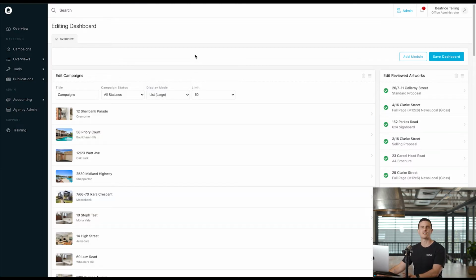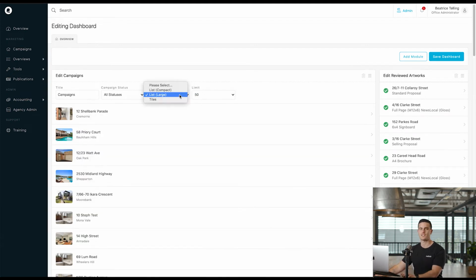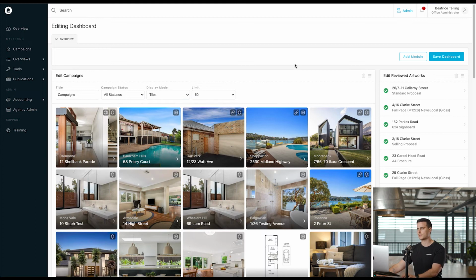You can then change the display. So would you like to see a list view? So I click on that and it automatically adjusts to show me a list view with a small little thumbnail. Or I might want to see a list really compact so I can see more properties. And then I can change the limit. So how many can I see on this front screen? Now, for the sake of this demo looking good, I'll change it back to the tiles.